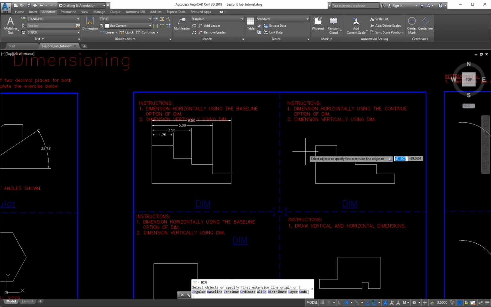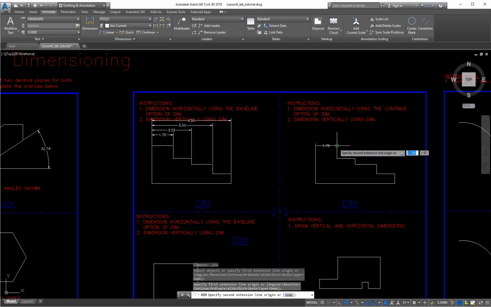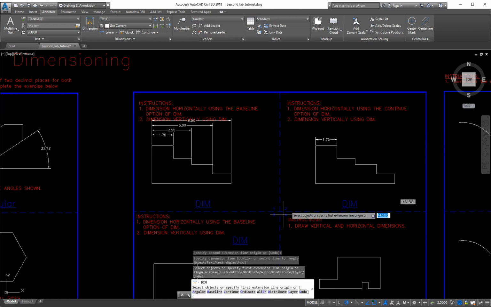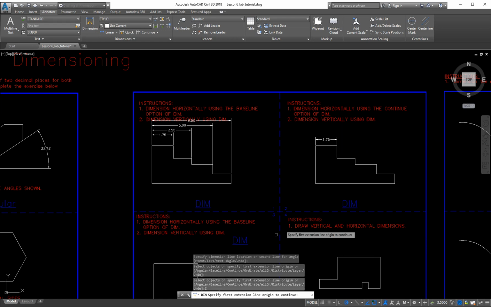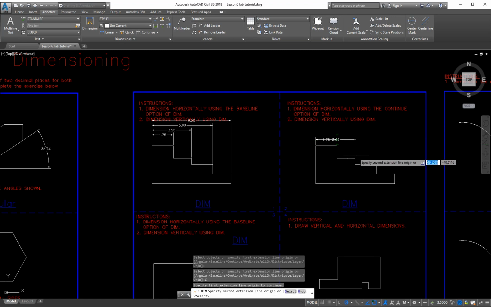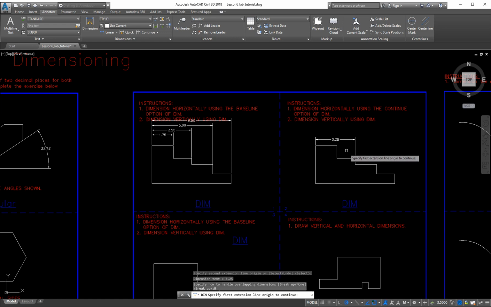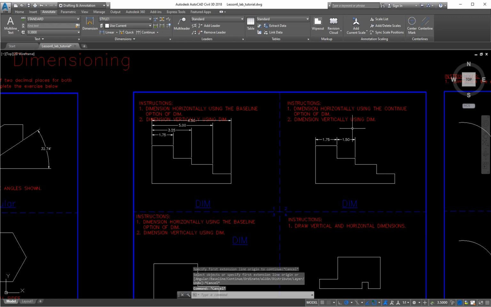If I wanted to dimension this guy, start again. I can put this a little lower so I don't get too far up. Now I can do continue and specify the extension line origin, that guy. I probably should have picked the other one. Let's break it up. Oh, that's kind of cool. Didn't know it did that. All right, let's start over. Escape. All right, and now we're going to, let's go back.